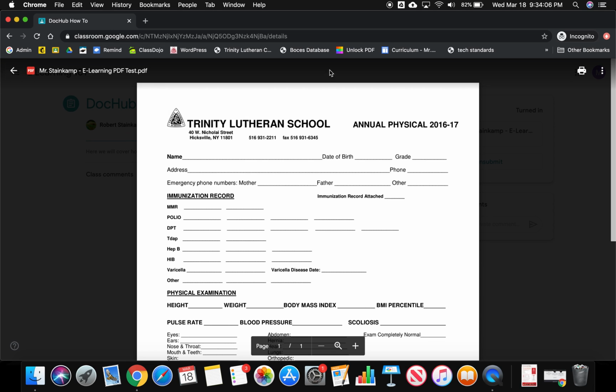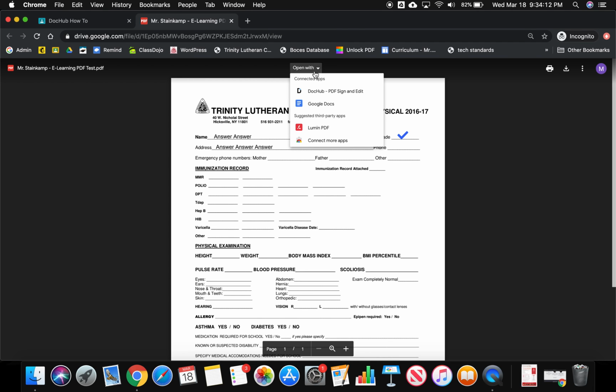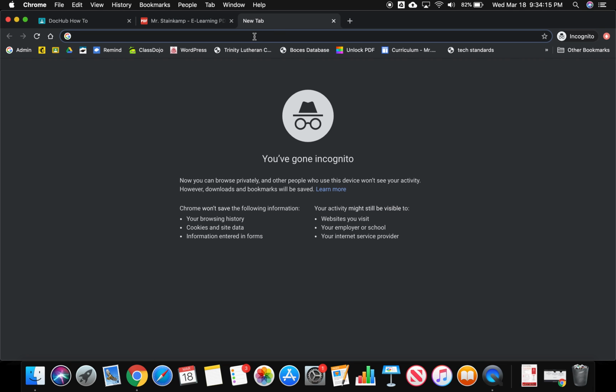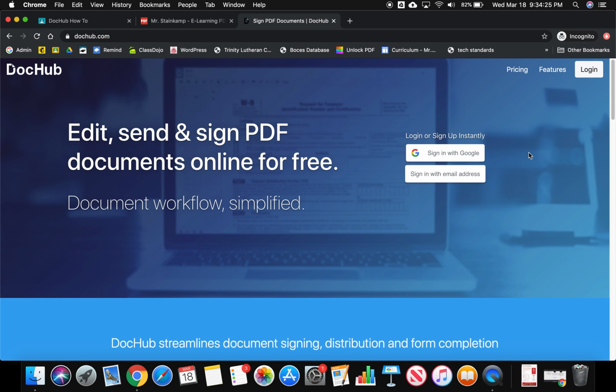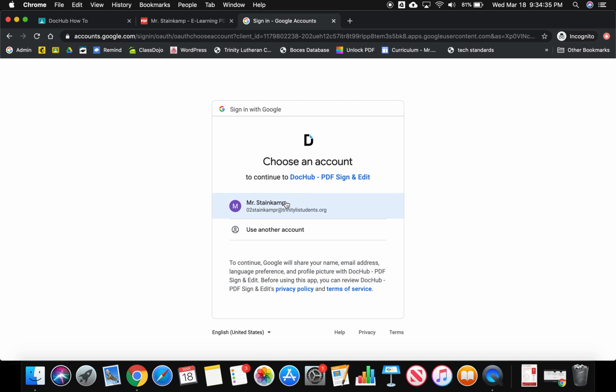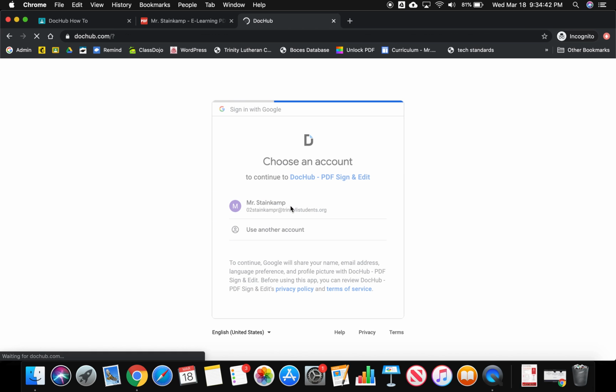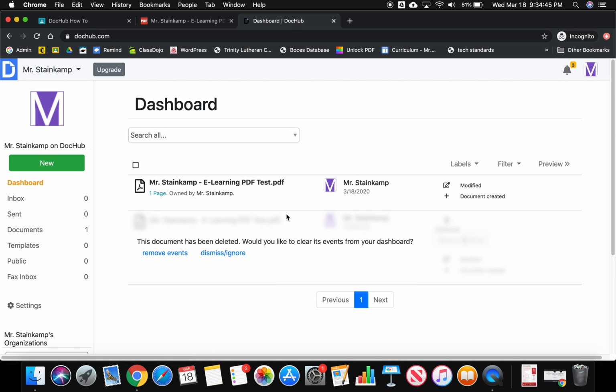Now, if for whatever reason, when you open it up in a new window, DocHub is not one of your choices, simply open a new tab, go to DocHub.com, and I'm going to sign myself out. But all you have to do, you don't have to hit login, anything, right here, is sign in with Google. I'm going to click on that. If my account is not here, I'm going to select Use another account. Again, always use your Trinity account. It might ask for your password, it might not. I've been on this for a while right now, so it knows who I am. And now I can see these are the documents that I have started to work with.